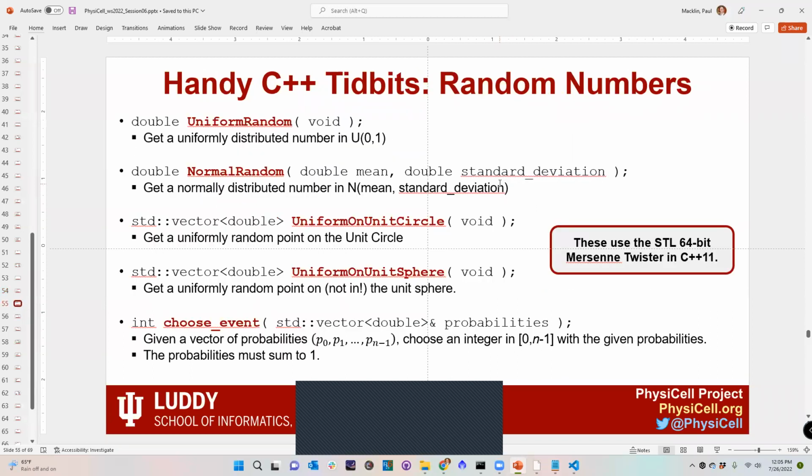Other things is we have a lot of built-in capabilities for random number distributions. There's a uniform random distribution between 0 and 1, and a normal distribution with a mean and a standard deviation given as arguments. You can find a uniformly distributed point on the unit circle or on the unit sphere.